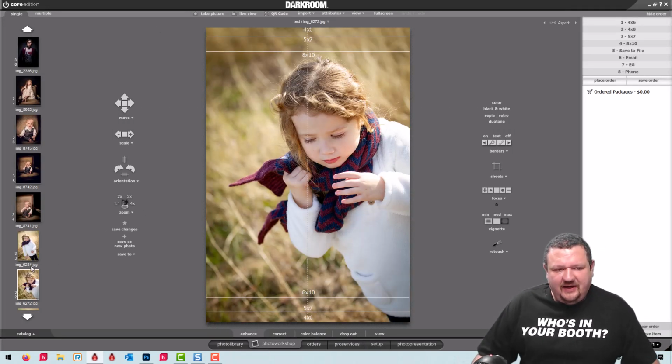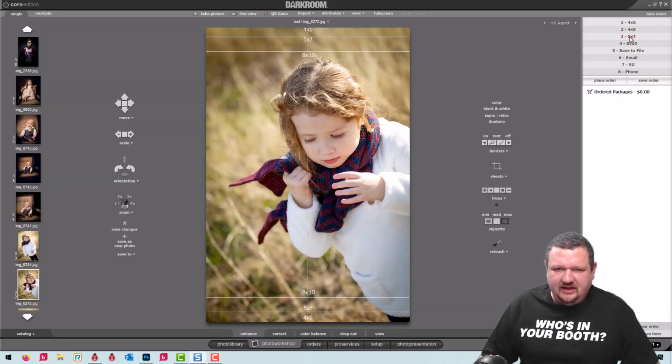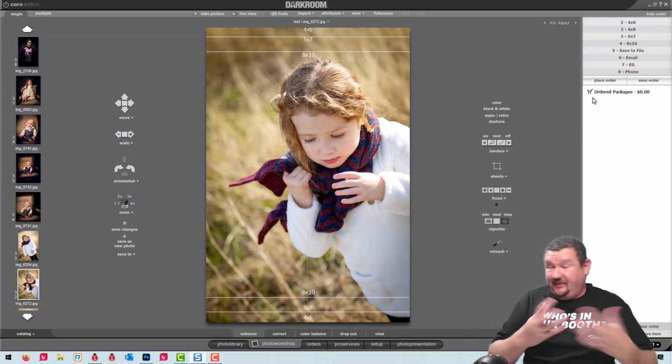Okay, so I can click my 4x6 package. I have a virtual printer set up. It's going to automatically print directly to that printer. You can see it's spooling, and there it goes. It's printed.